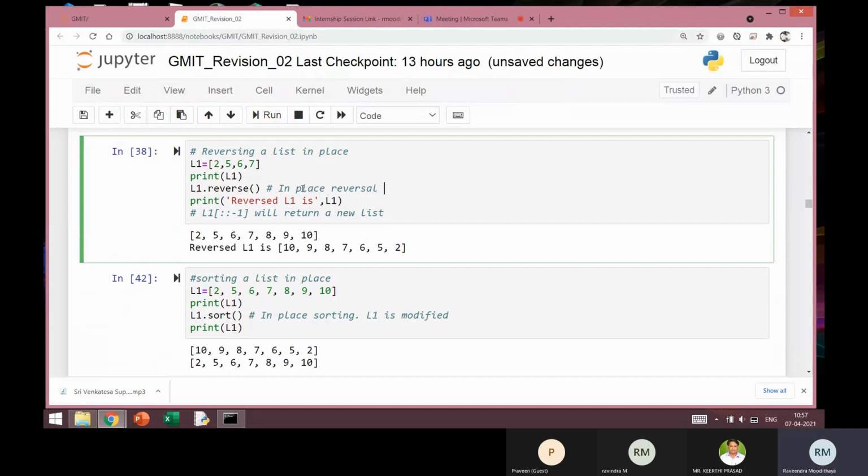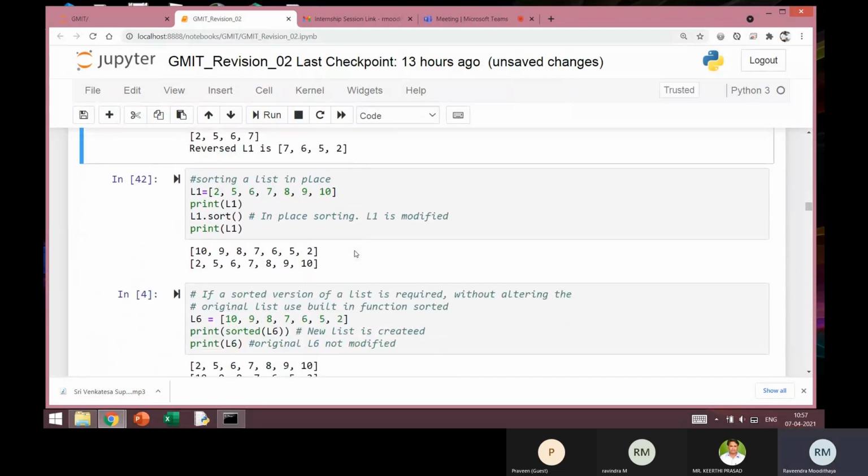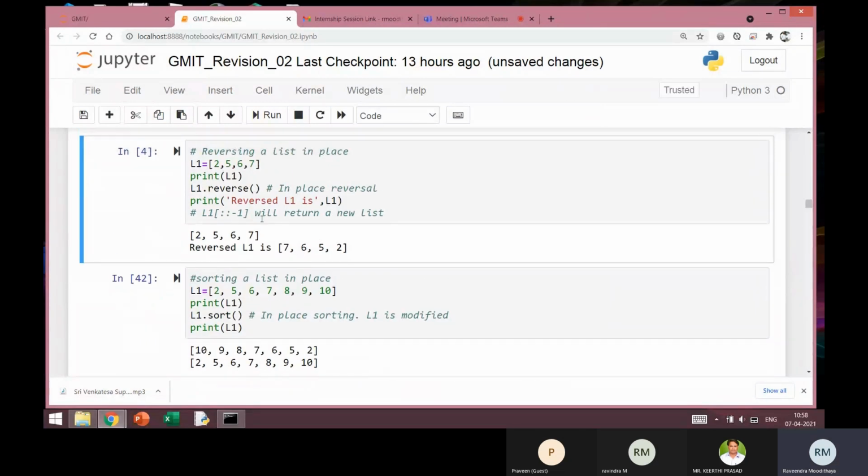So L1 dot reverse will reverse the elements in place. Let's try it. I think it's already executed. You can see that the original L1 was 2567. This is the original L1, and the reversed L1 is 7652. As you can see here, it is 7652. So this will do the job of reversing the given list. Remember, there is one more version of this reverse. I'll come back to that in one or two cells later.